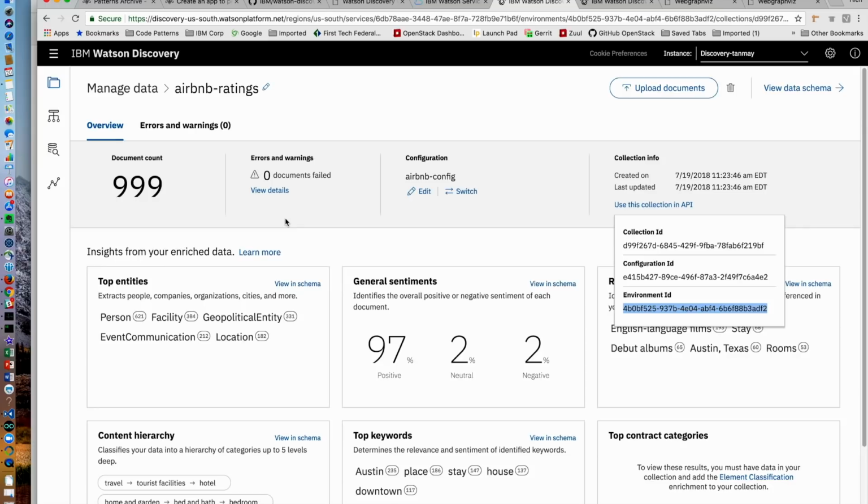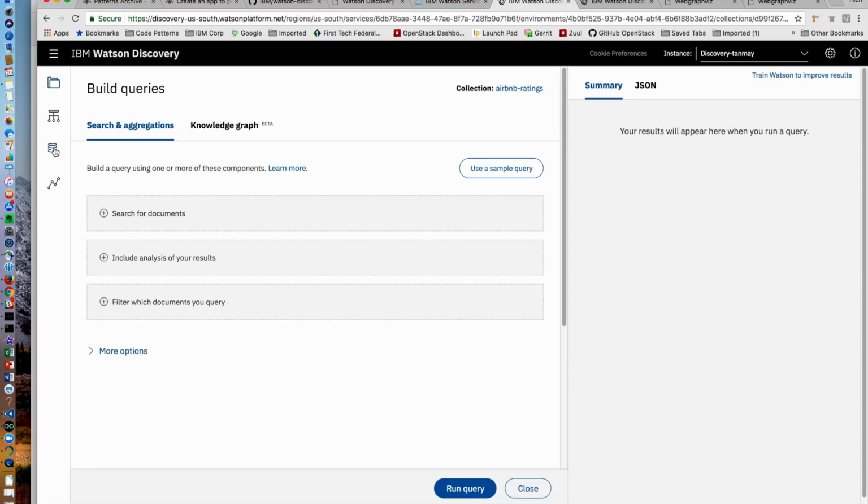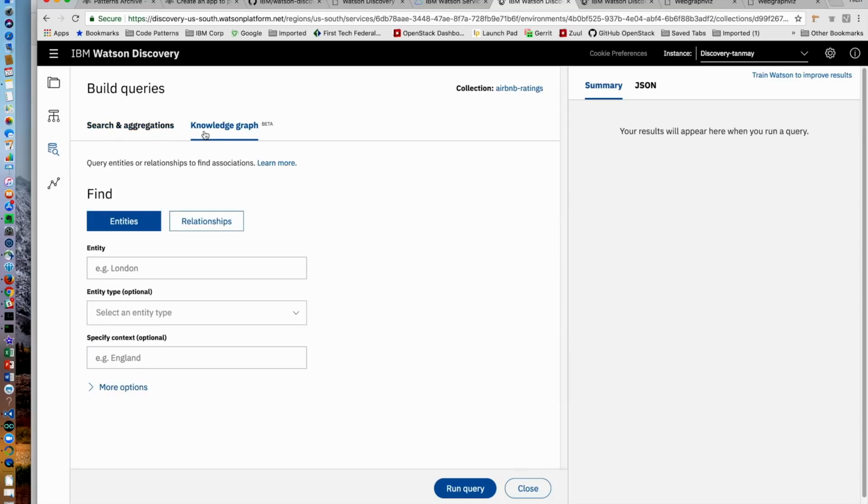Alright, so now that we're back here, and we've already had our mentions in, Watson has enriched the data, now we're going to take a look at what the knowledge graph truly does. I'm going to go over to the build queries pane. Right beside search and aggregations is knowledge graph. If you don't see it, then that means you're not running a premium or advanced instance as of today, which is July 20th.